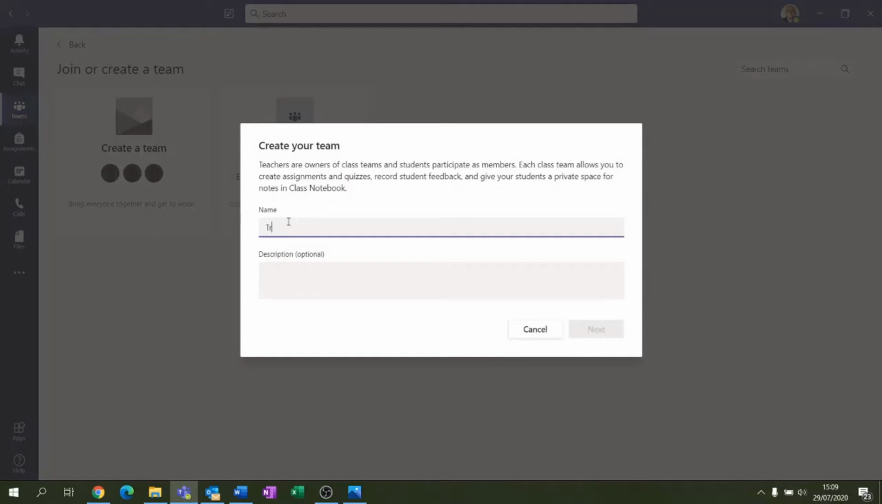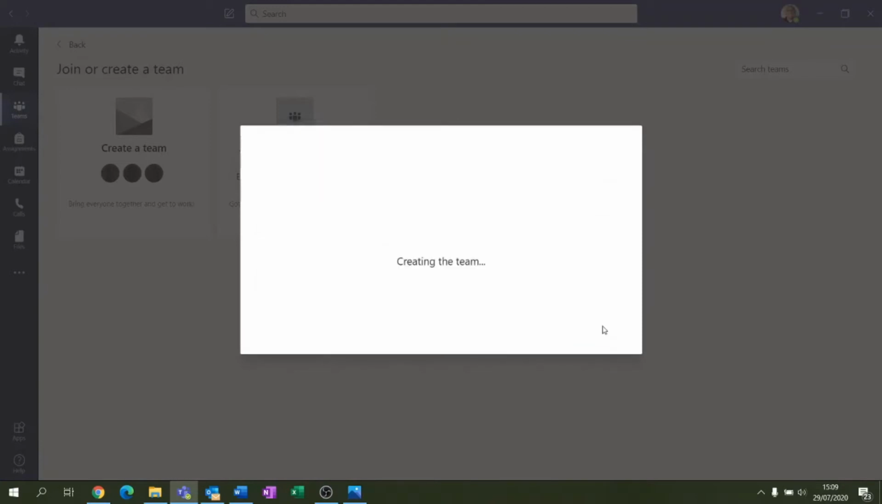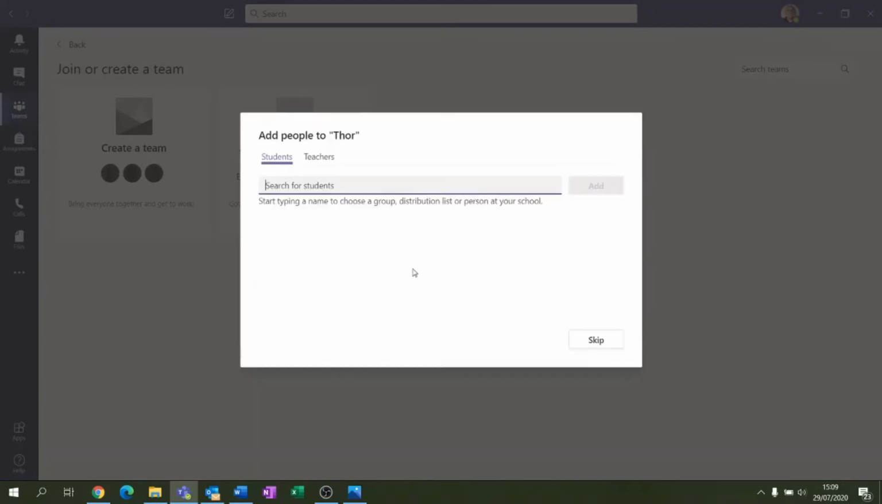So what I'm actually going to do is I'm just going to give our class the name, oh dear Lord, I've put caps lock on, of Thor. So we're doing Norse gods. Now you can put a description in here. It does say optional. So let's do that and push next. And that's actually now going to create my team.